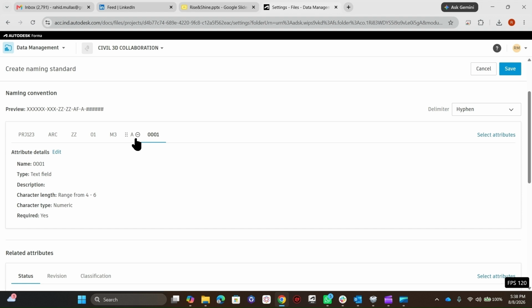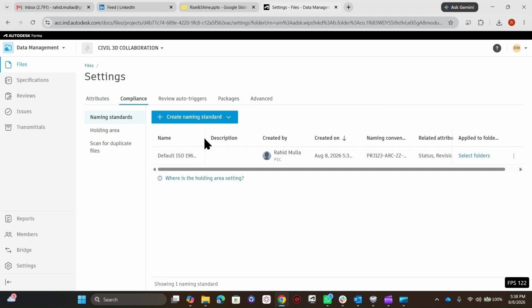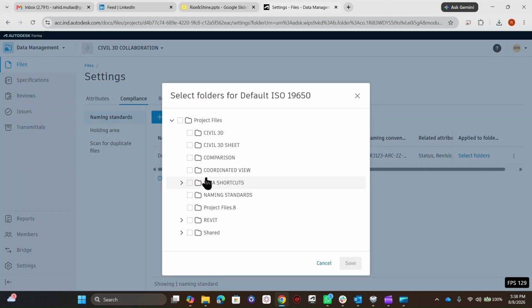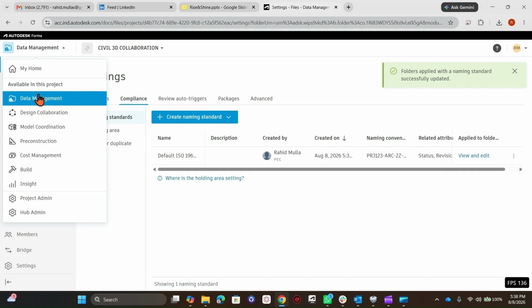If you need to add more attributes here, you can add them. You can simply drag and drop, and you can decide where exactly each will be. As of now, we'll save this, and once we save it, this is the first naming standard compliance for the arc folder, you can consider. Here I need to select the folder, and once I select it, I need to place the files in that folder, and this naming standard has been applied to it.